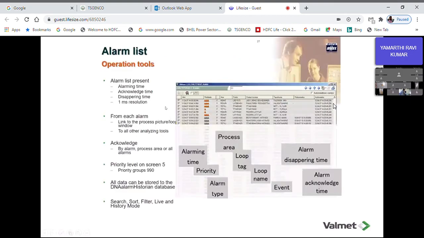So this is our alarm list window. Our alarm list window consists of the type of alarm, date and time. We'll have the millisecond resolution here. It also carries the priority, type of alarm, and the process area. This is the loop tag, from which you can right click and navigate to the loop also. And this is the loop name. This is the event, what event, whether it has crossed the higher limit, lower limit, all those things. And the disappearing time, or when it has gone back to normal, that time is also indicated here. And this is the acknowledgement time.